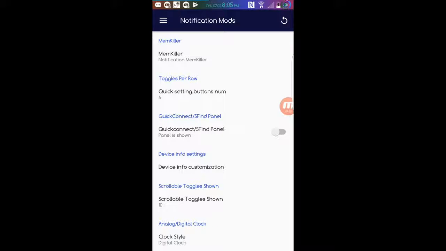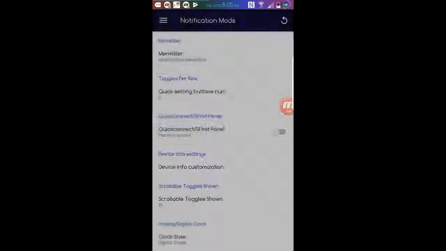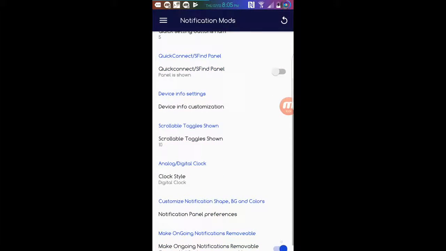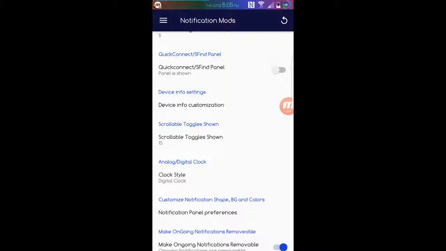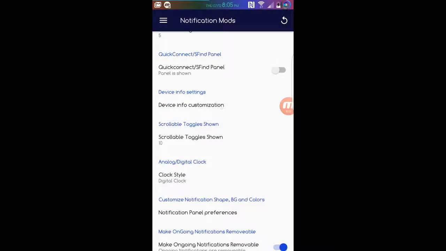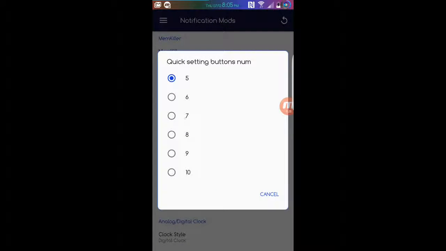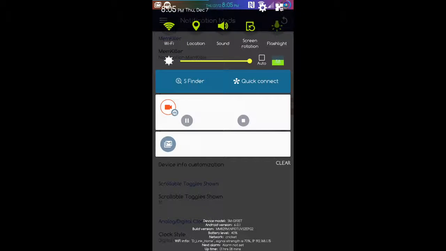Six per row. You could have up to 8 or 5. These buttons. So right now you have 1, 2, 3, 4, 5, 6. You could have up to... the default is 6, so you leave it like that. And that's your quick connect S-Find panel. So that's your S-Find panel and quick connect.